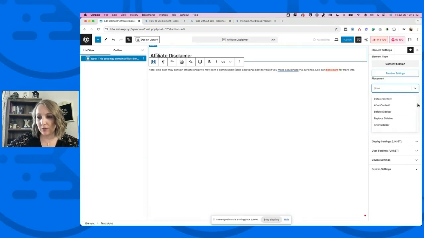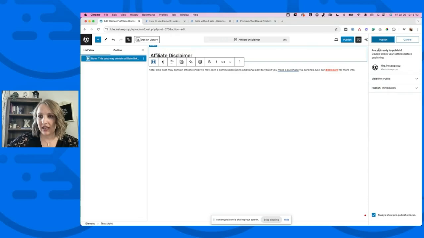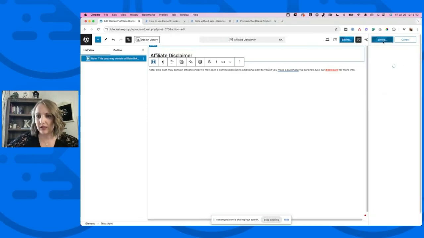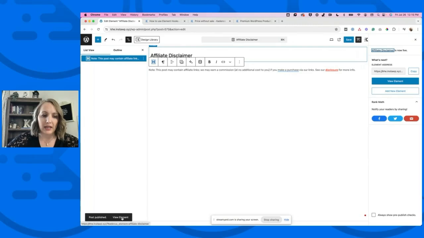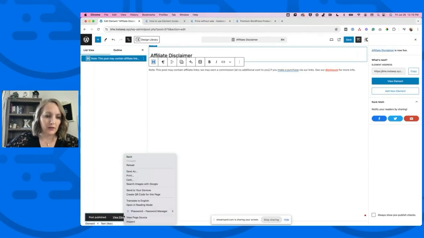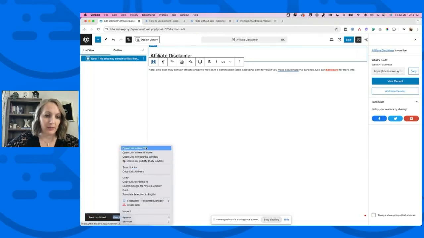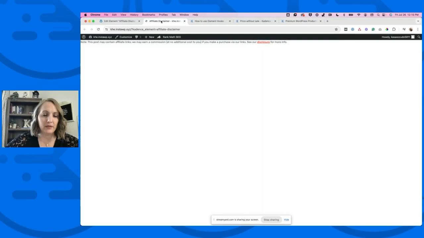So let's just do the before content and hit publish on this. And I'm also going to untick this box. This drives me crazy that it wants me to double check this every time, but I'm going to go ahead and publish this option now. And I am going to click on view element, this little link that showed up, and I'm going to open this in a new tab for myself.